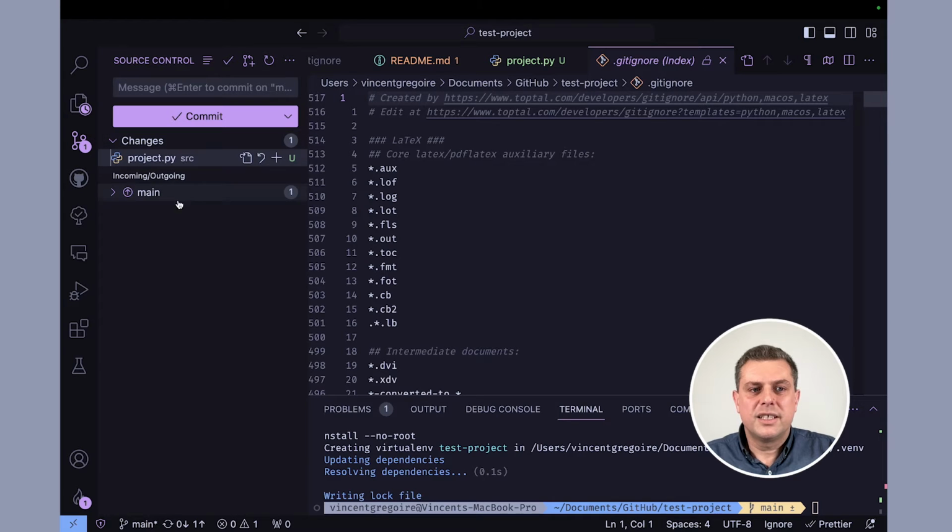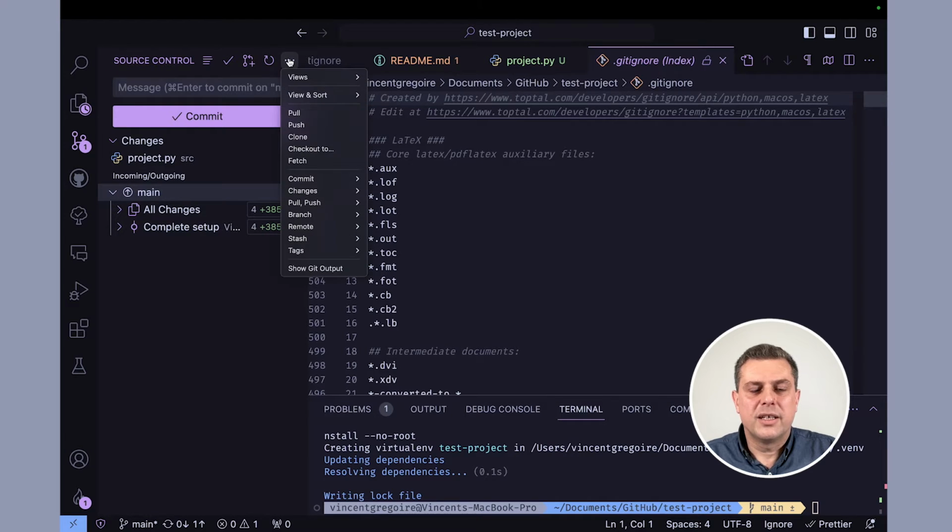Well, we see here I've got something that showed up as incoming, outgoing. It says for main, this is the current branch I'm working on. By default, I will be on the main branch. So that's the main working copy of my project. If I want to upload it, I can just come here and do a push.